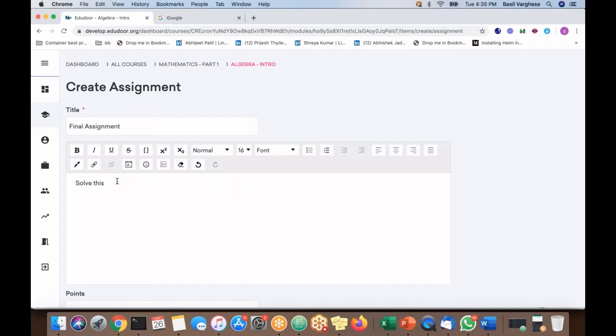Assignments are nothing but a teacher giving a question to the student, and the student can take that question and submit some proof to the teacher. It can be an essay that the teacher expects from the student, or the teacher may want the student to do something and then give a proof. It can be a file upload, or a website URL that the student can paste here.